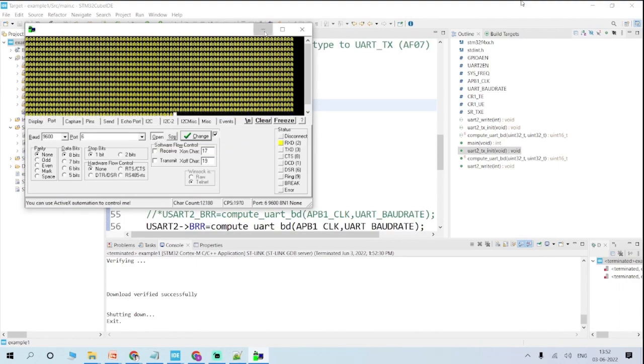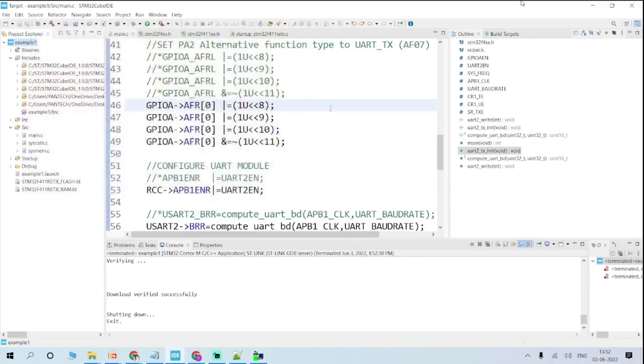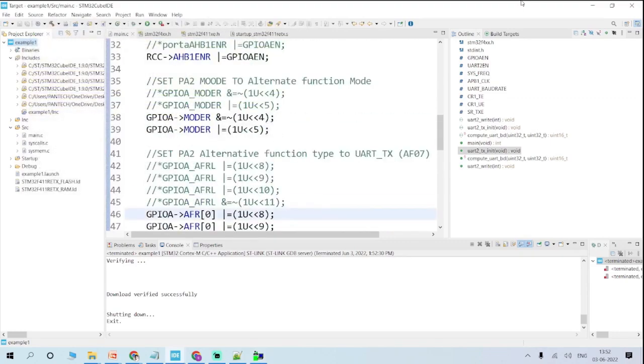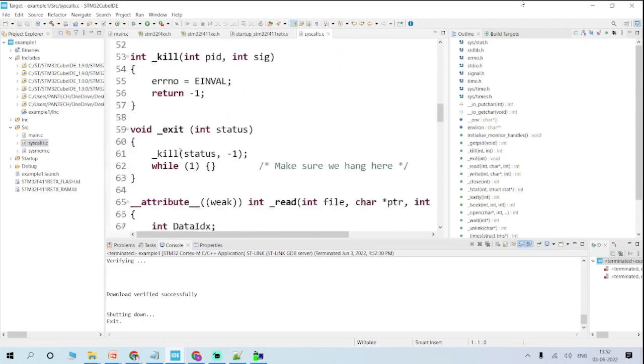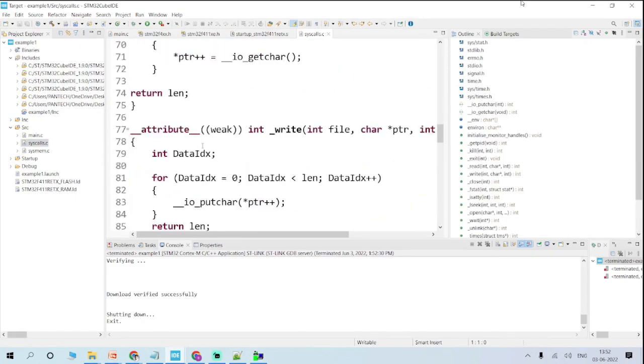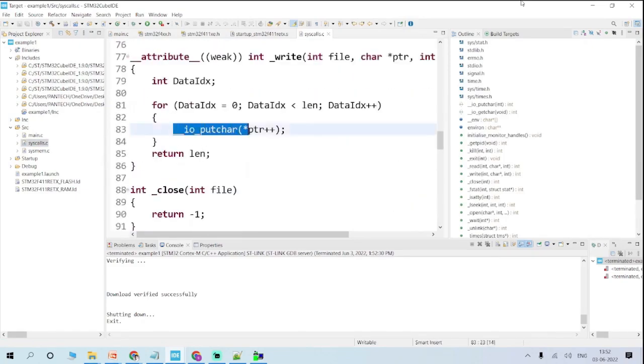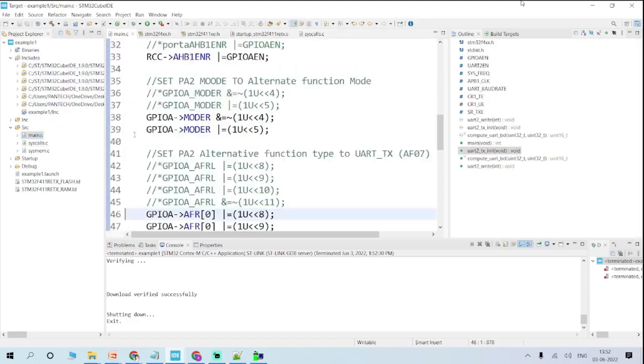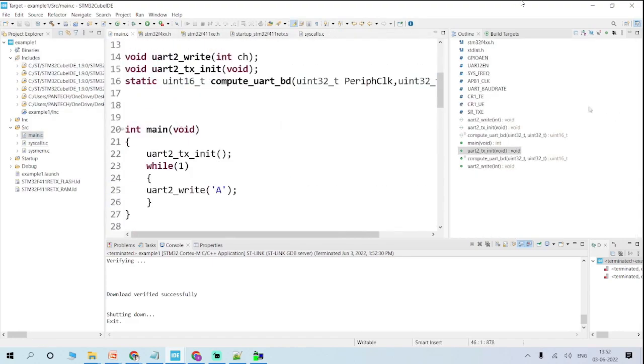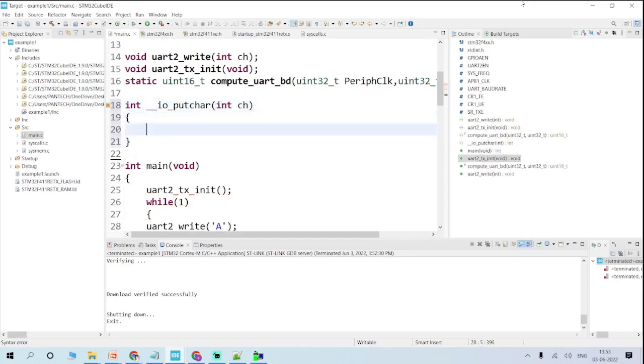So I will modify the code for the receiver also. Before that, I will add a simple code for printf. I go to syscalls.c and I copy this function. I copy this function, and I add a simple code, ch.